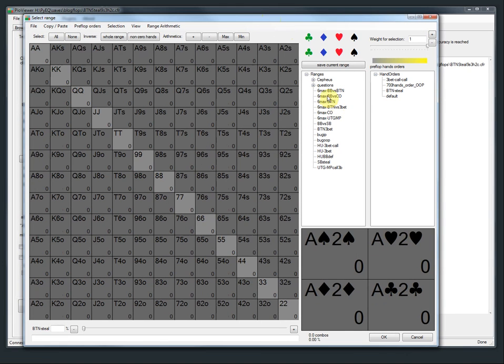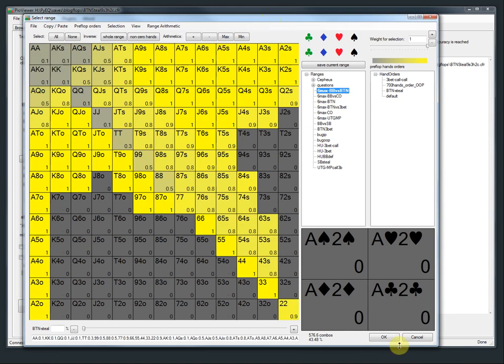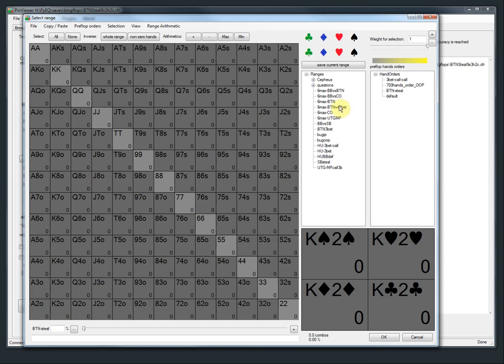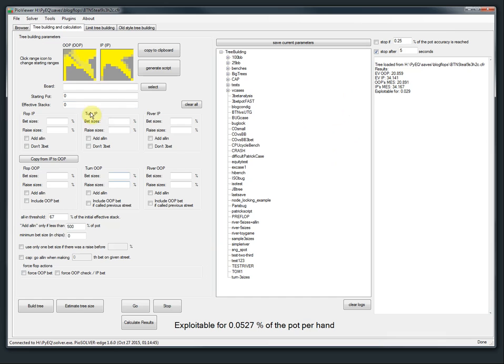So let's go through this process here. We'll have big blind defend in range, button still in range, some kind of board, some kind of starting pot, some kind of starting stacks, and then bet sizes. Let's say 65, 75, 75, and the raise sizes 2.x, 3x, 3x, and then people use that button here to copy those settings to out of position player as well.